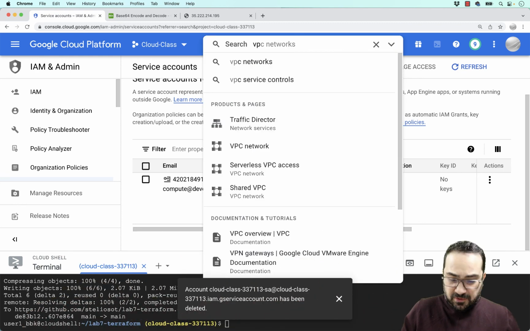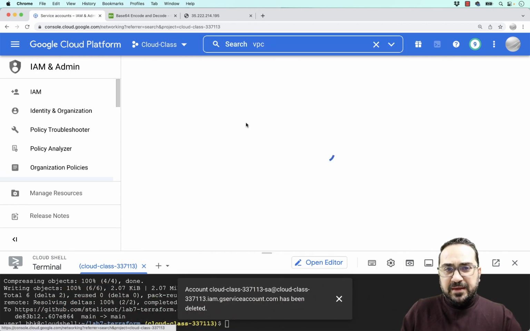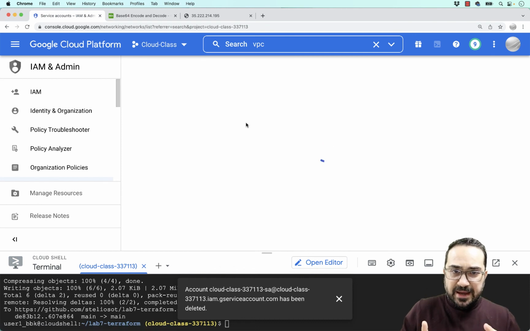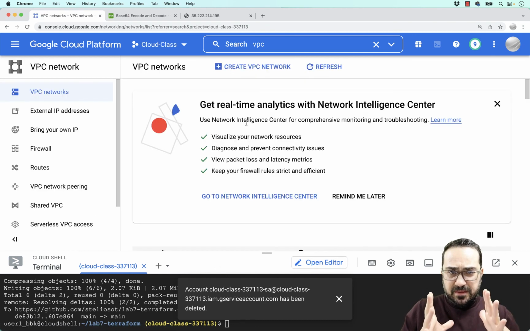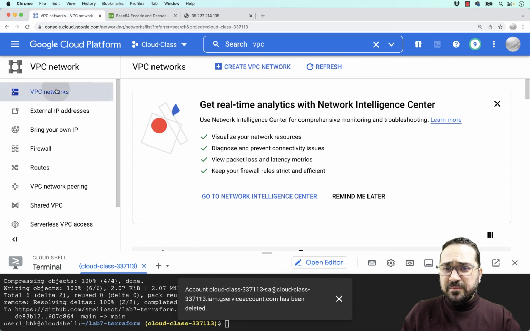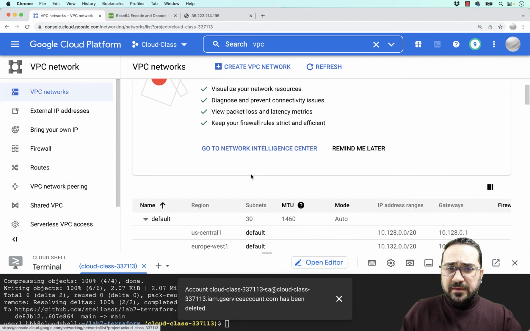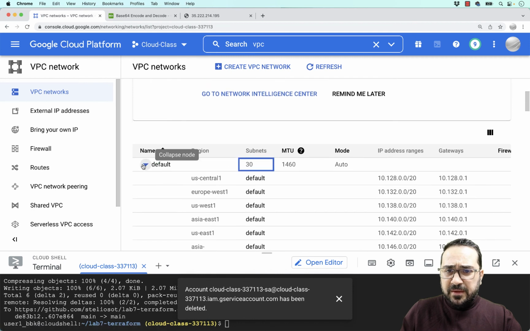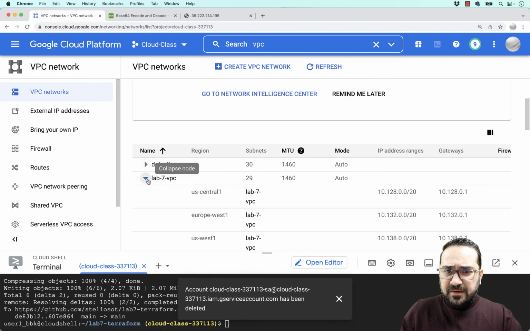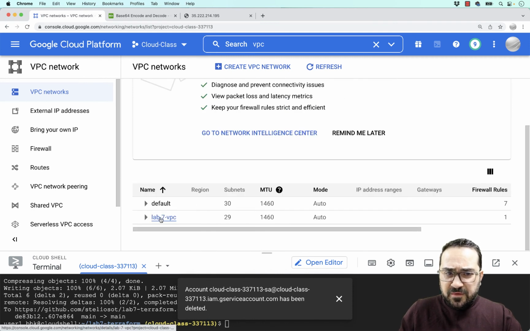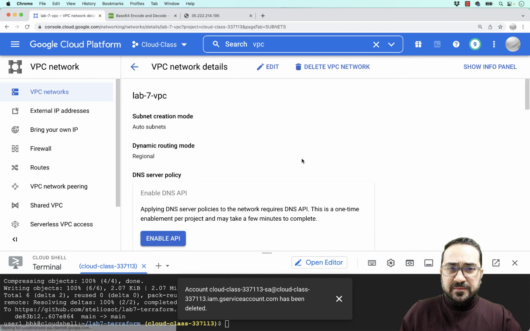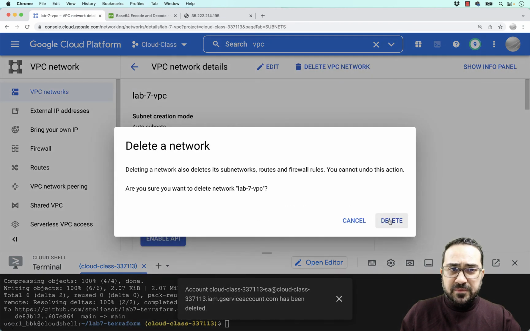Finally, we need to delete what we call a VPC. A VPC is a network that we create in order to connect a VM with the outside world. So go here in the VPC networks, and if you go a little bit down, you can close this, collapse this, and that's our VPC. It's called Lab 7 VPC. Let's delete this as well. Just enter here and delete this. Okay, we can delete the VPC network.